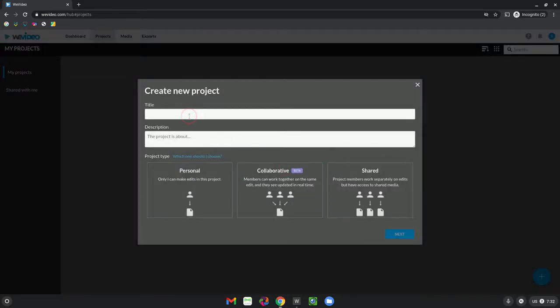Now you have to give it a title. So in this case, I'm going to just call it test because I'm going to show you how this works. You do not have to give it a description. That one's up to you. But then you've got these three options down below. And you just have to pick which one you want.